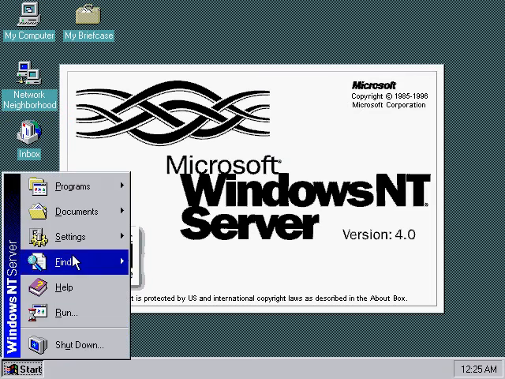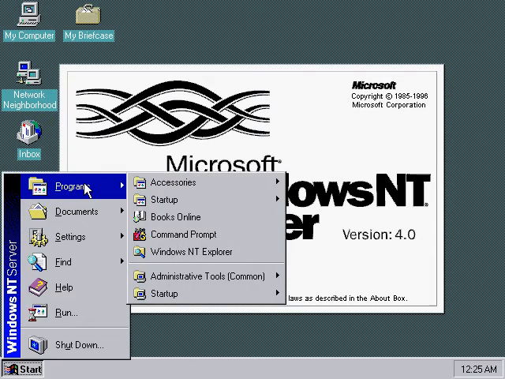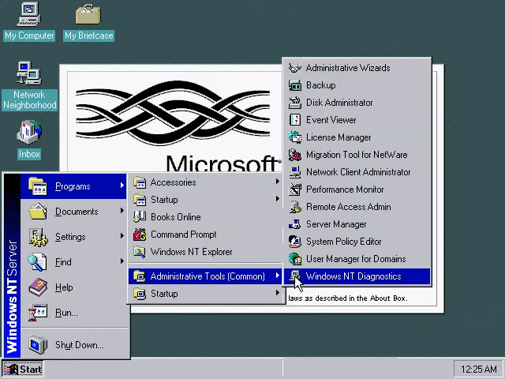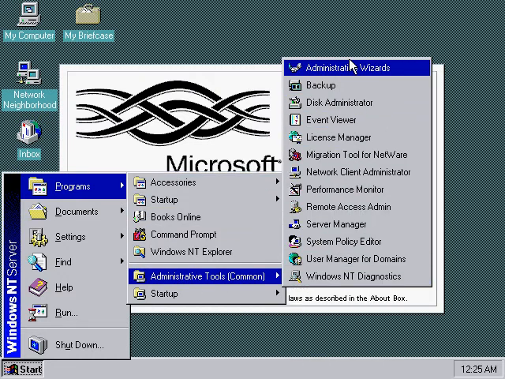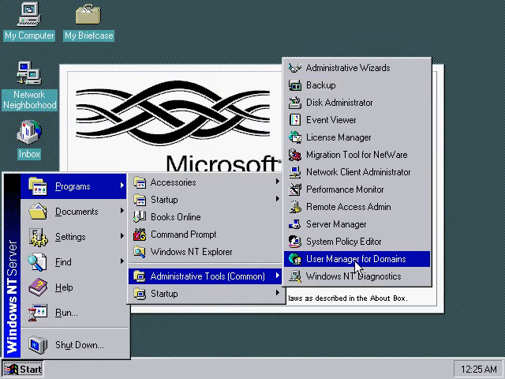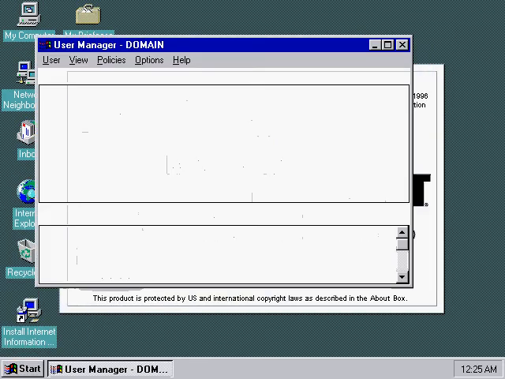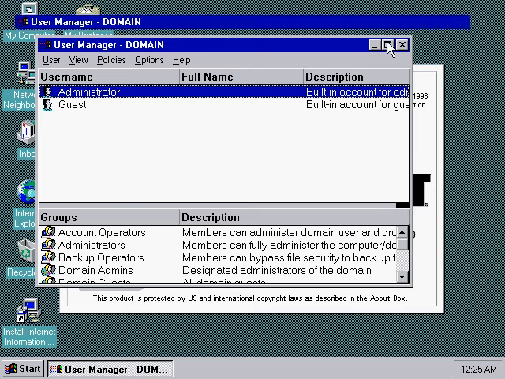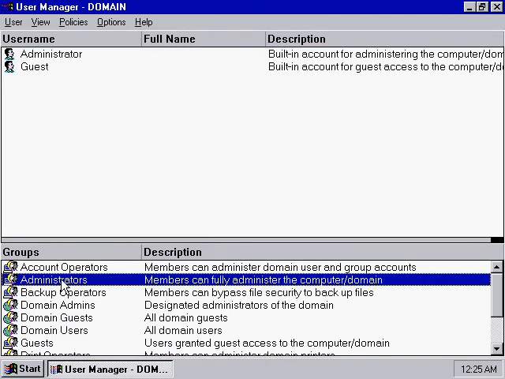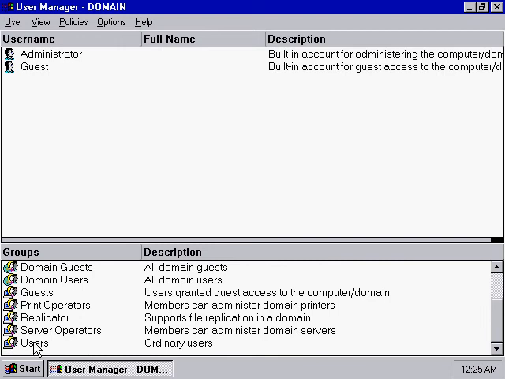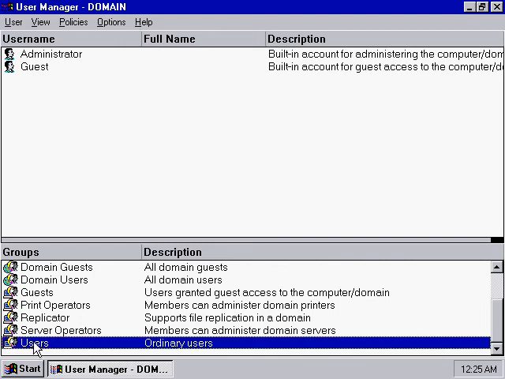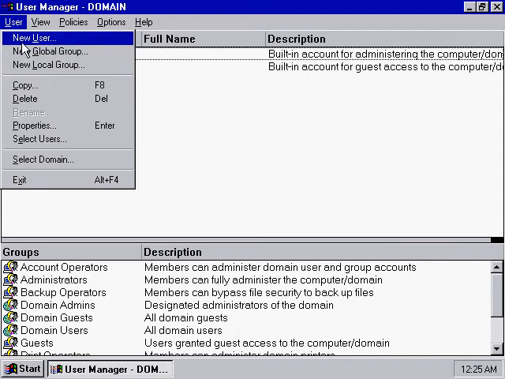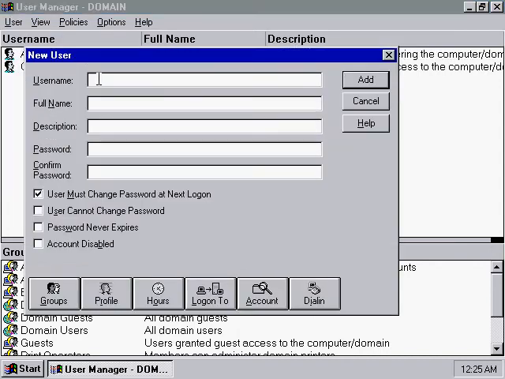To create user, click on Start menu, Programs, Administrative Tools, and User Manager for Domains. To create a user, you can click in user menu. Here are the default groups. Click user menu, click new user to create the new user.